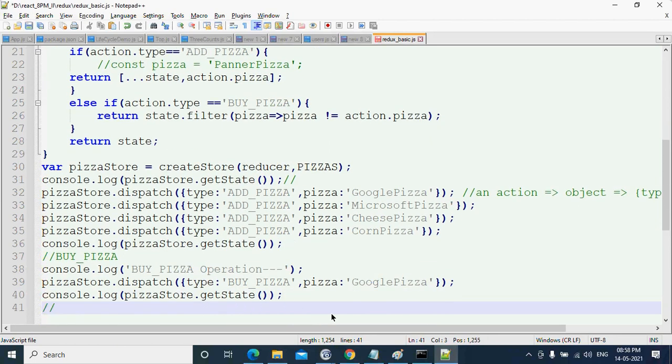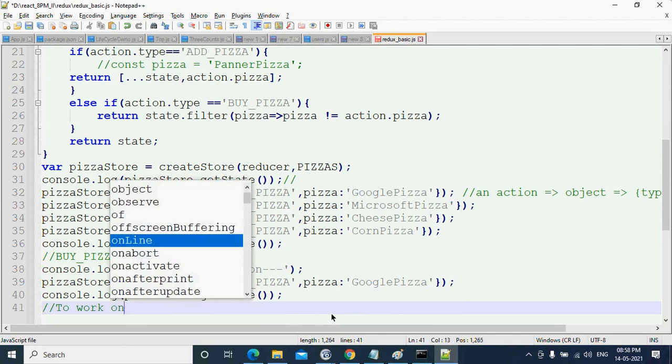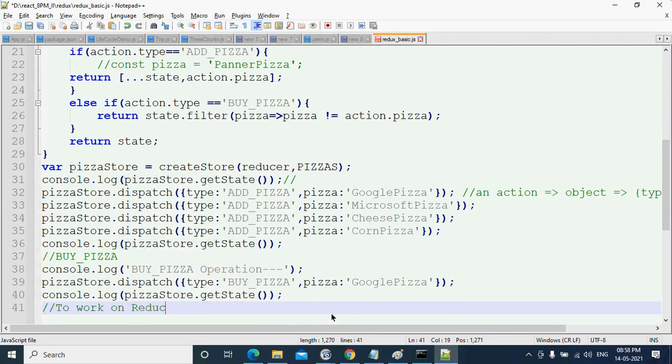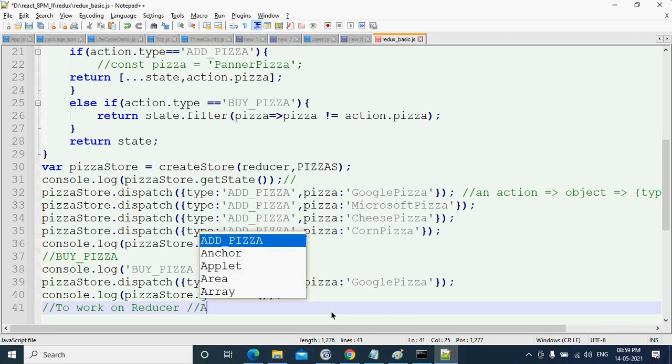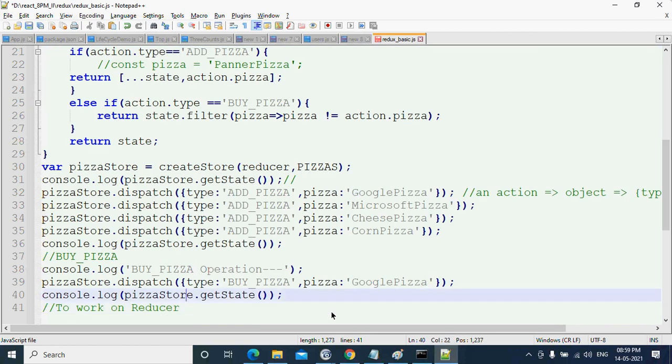Okay, I want you to work on this reducer function to add one more functionality, right? What functionality can you add? Assume that currently this pizza store supports only pizzas, right?